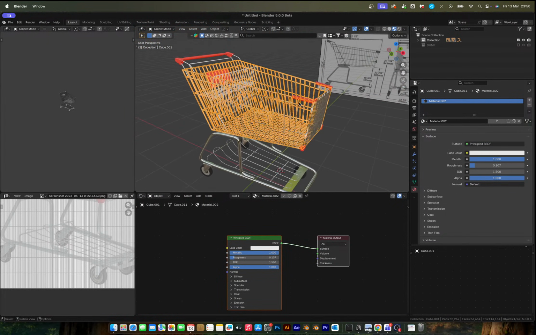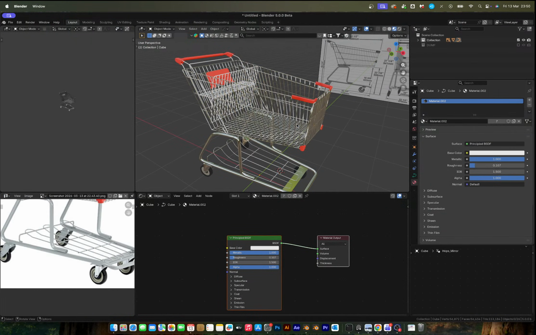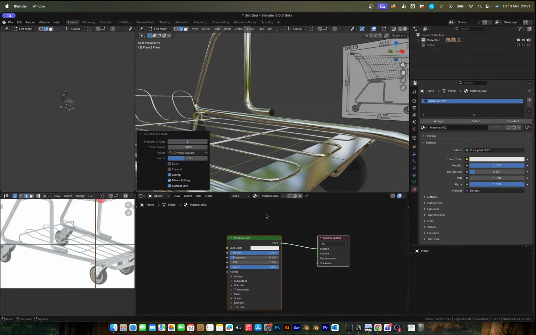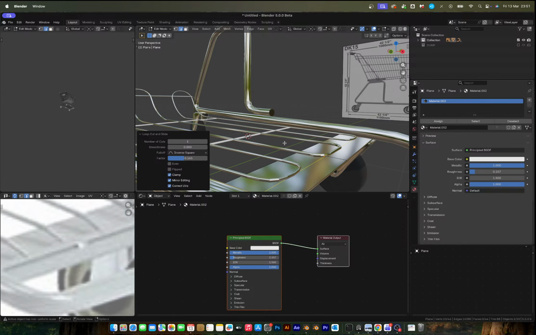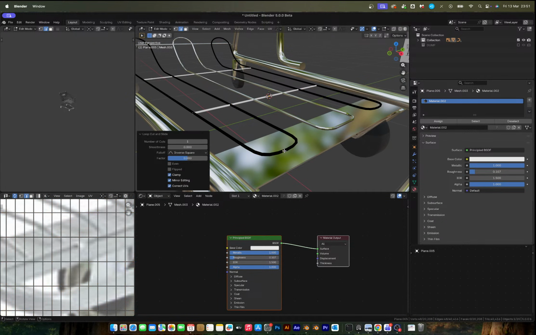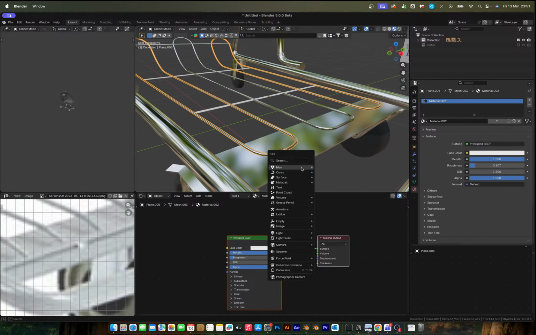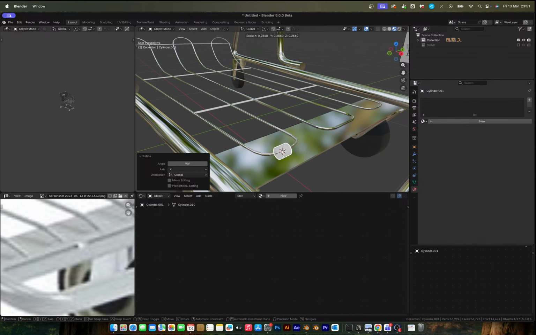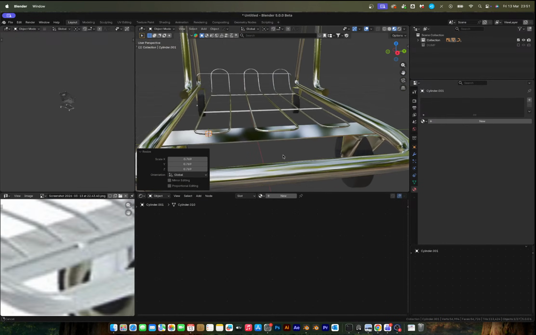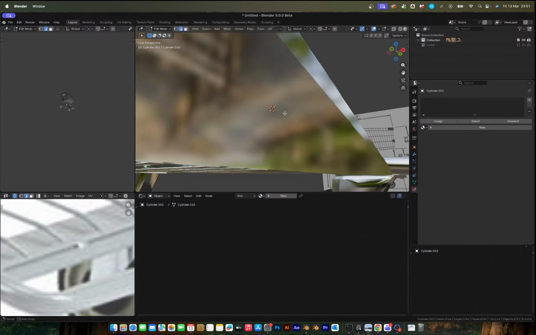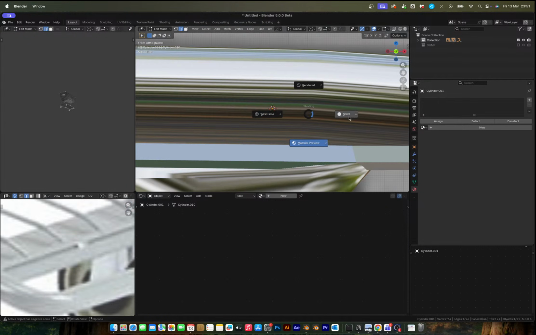Wow. On this part, I'm going to add in, if you look here, you see some supports. So I'm going to bring in something like adding this loop, bring this to this point. I'm going to add in a cylinder, RX 90, scale that down. No. View frame to selected. For this, I'm going to take some artistic liberty.